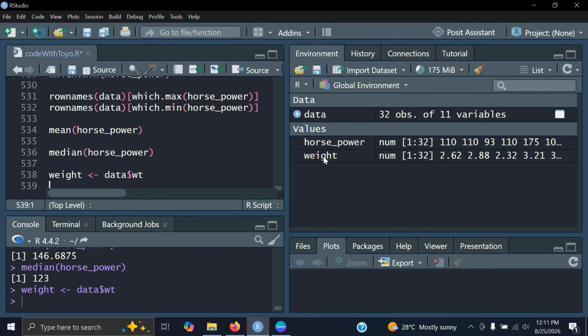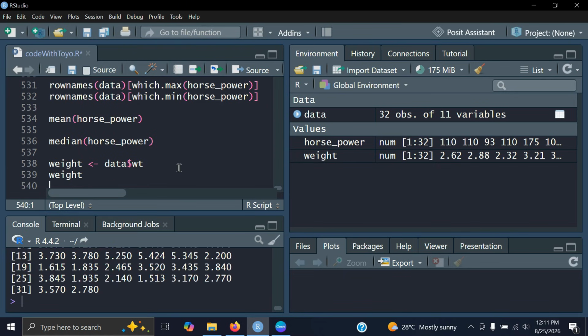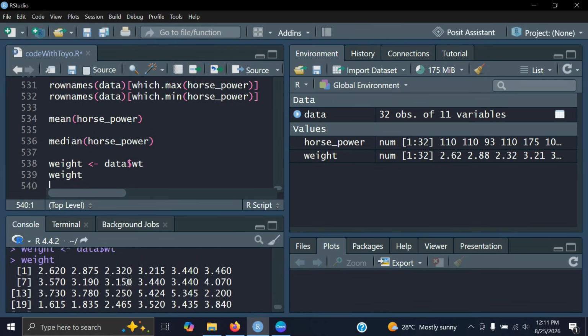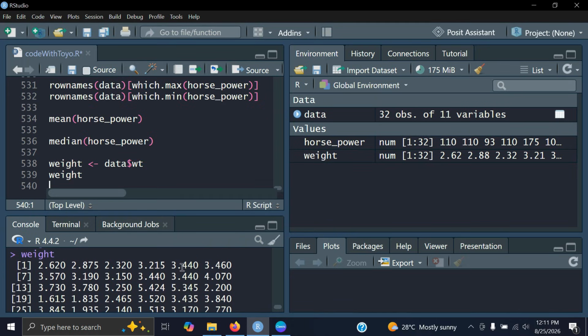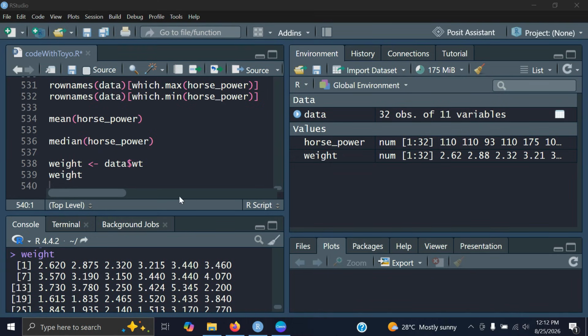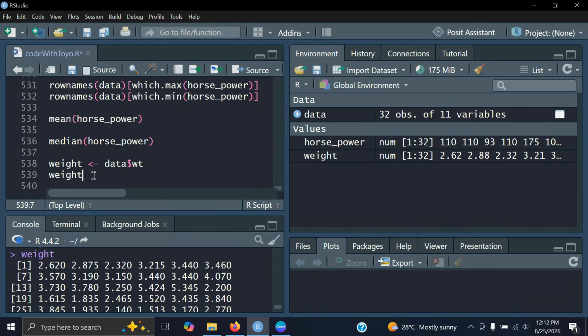So this returns the weight of the whole guys for us, data WT. So let's look for the weight. Let's print it out. So you can see we have a collection of weights here where we have a few numbers. I can already see numbers appearing twice: 3.44, 3.44, 3.44. But we need to calculate the modal number from it, the modal value rather.